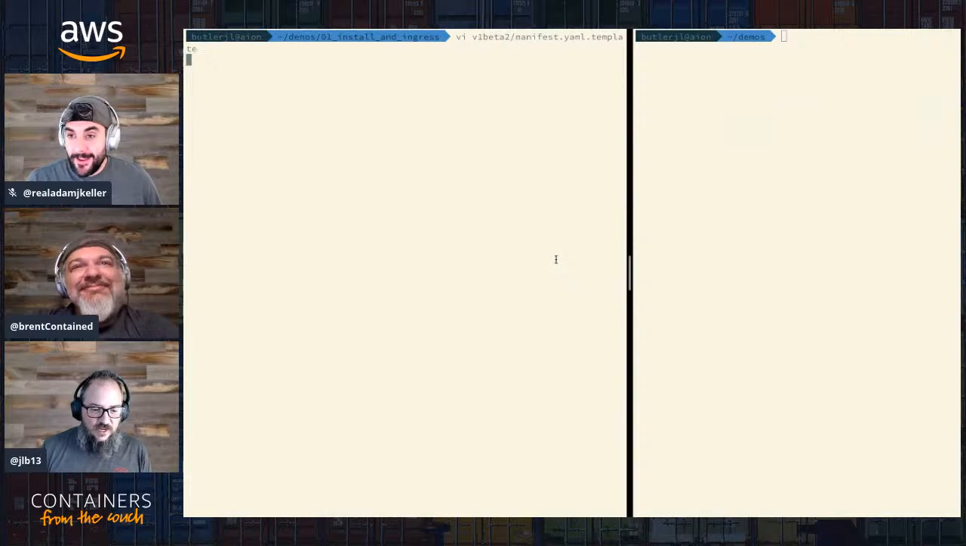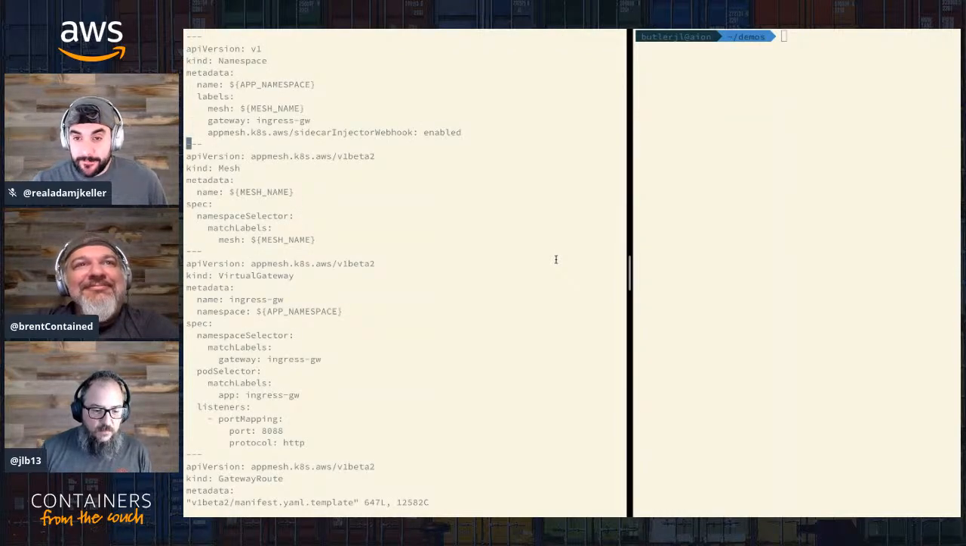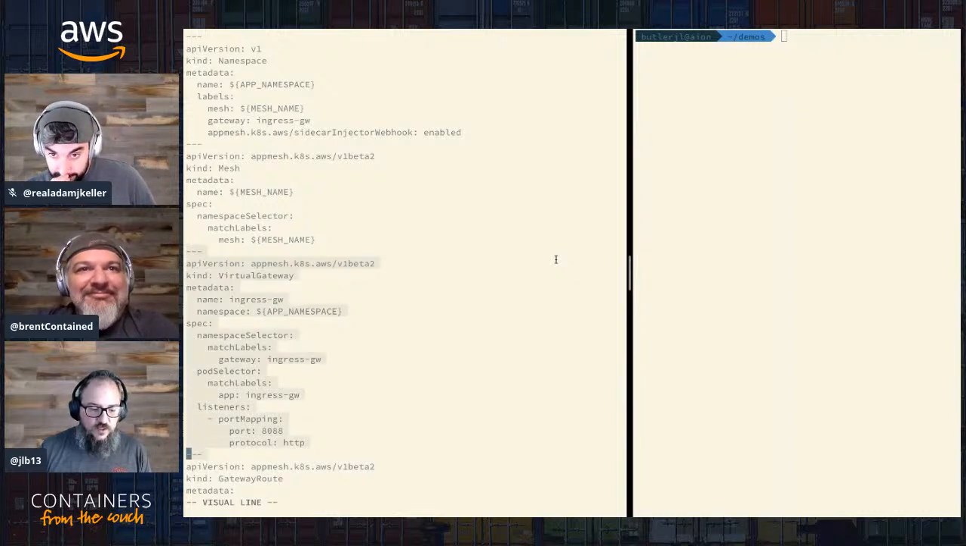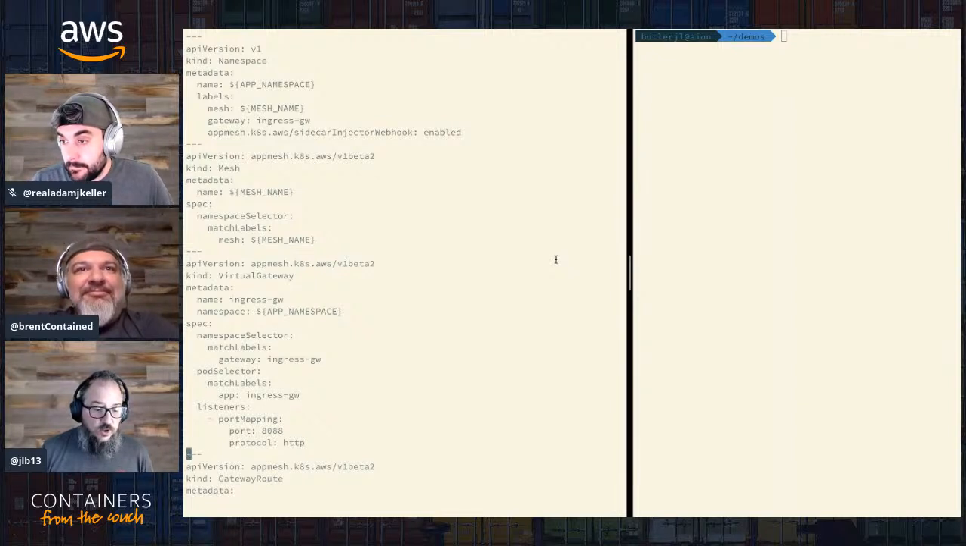So yes. I did set this up ahead of time just to save time. We had talked about some of the basic stuff yesterday, so I won't go over that again with the virtual nodes and services, but the virtual gateway is part of the new feature that we just released this week. So this is how you define for EKS a virtual gateway.